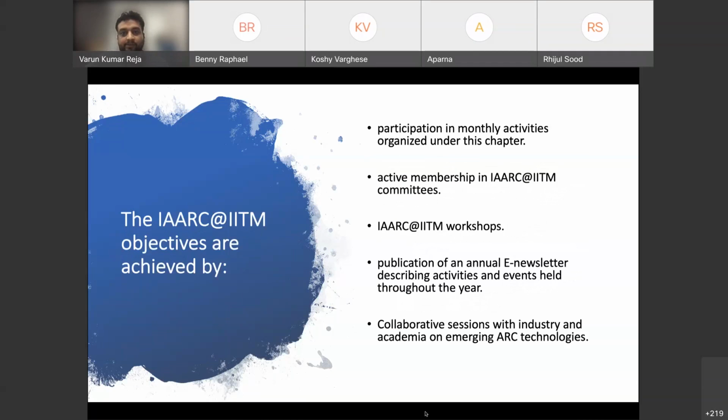Generally we do monthly activities. We have workshops, we have discussions. All over the year, we have quite a handful of activities which we do as a group. We also invite people from outside, making it open to all. We are doing it online. And we will be publishing an annual newsletter for each year. Last year we published an annual newsletter.